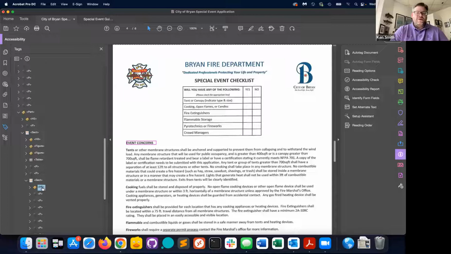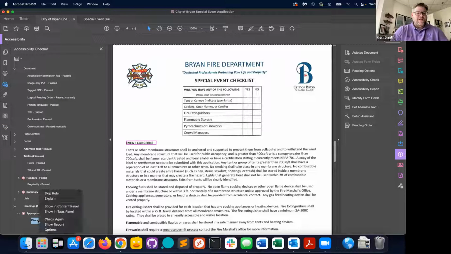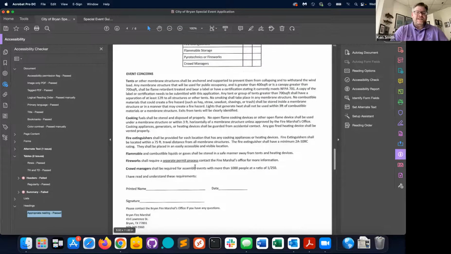So all you have to do, literally, you highlight, put your cursor there, you change that to H4. Go back to your accessibility, check again, and voila. This document now has all of its headings in appropriate numerical order, heading 1, 2, 3, and 4, based on the hierarchy of the document.